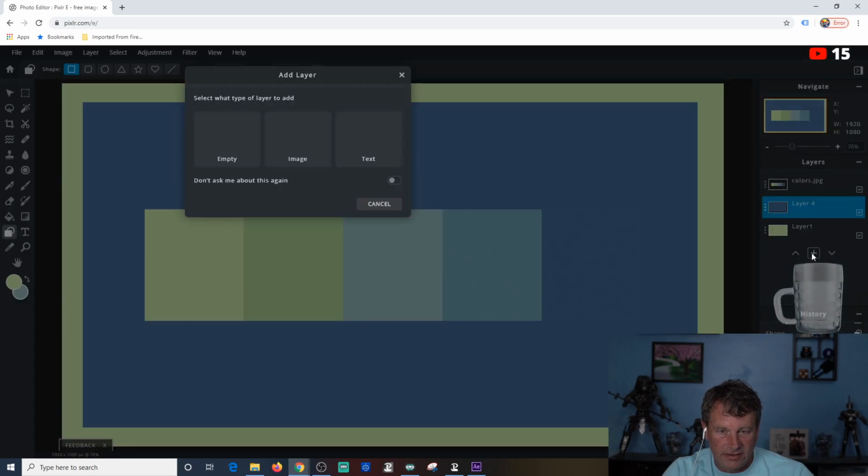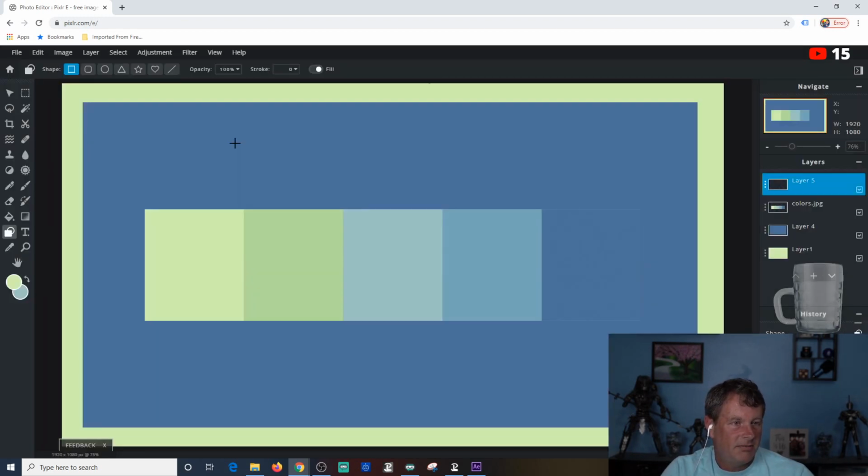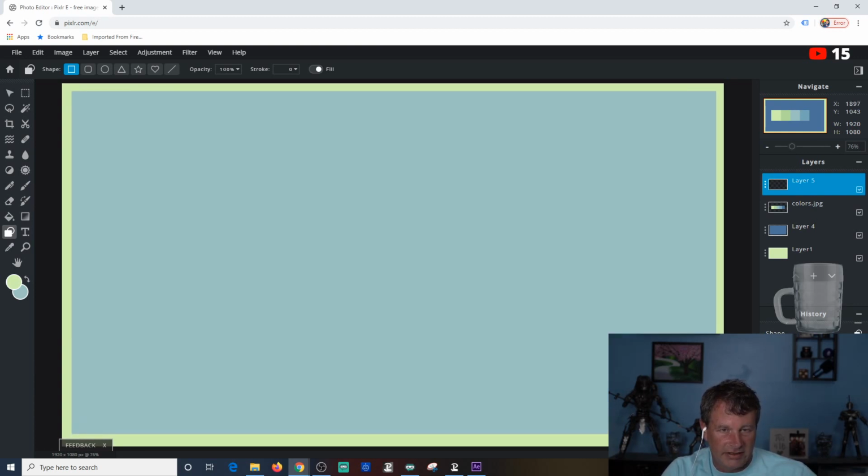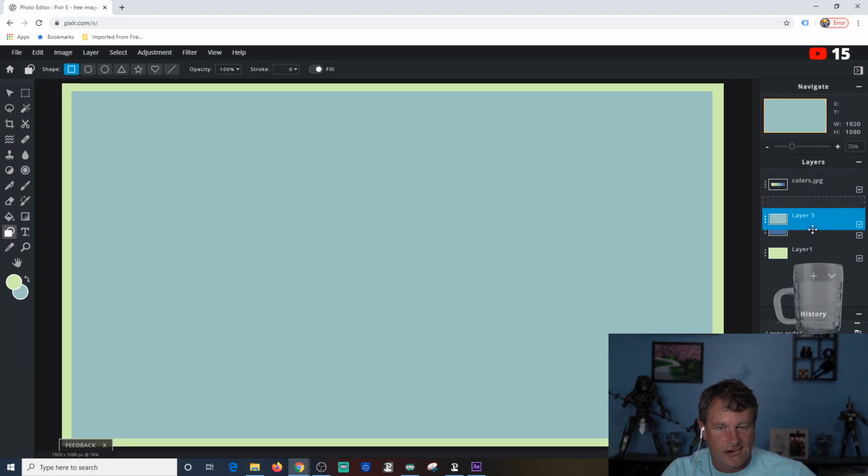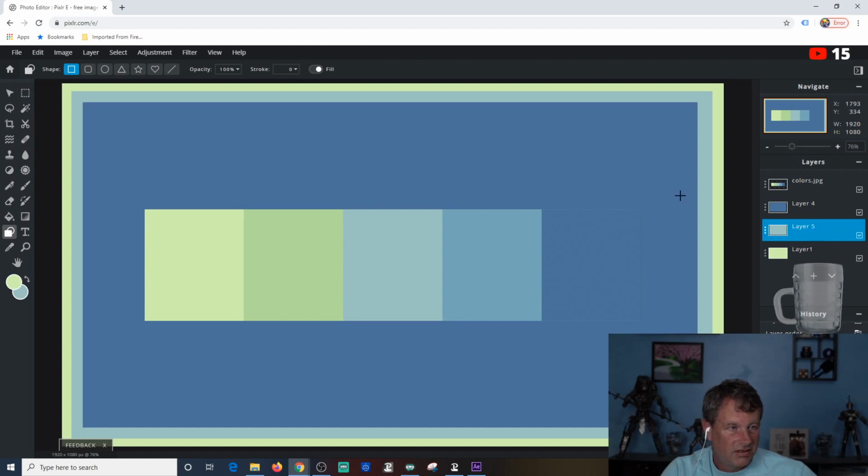We need a new layer for this. A new layer. See what happens when you're trying to hurry and do things on the fly? Yeah, well, that's all right. We're still going to get it done. And theoretically, it's going to take about 30 minutes. I don't know. We'll see.